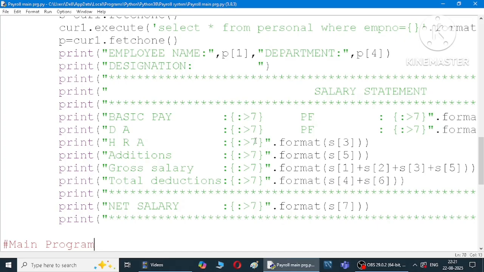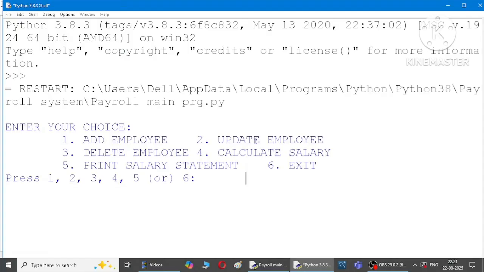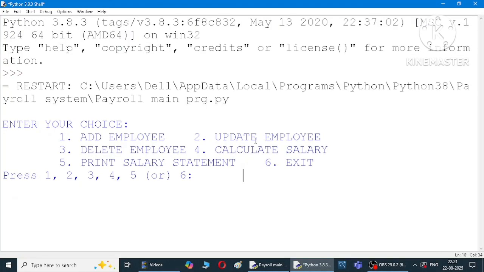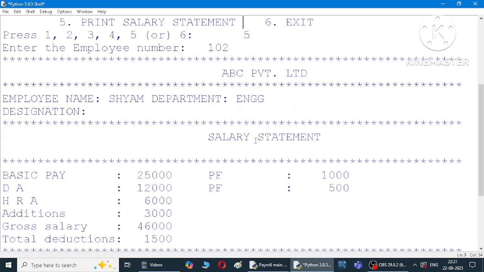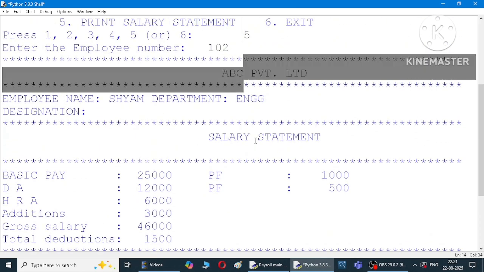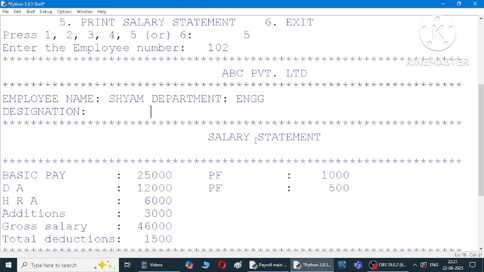So, let me run the program and show you how it is getting displayed. So, print salary statement option is 5. Employee number is 102. But actually, when you do the coding, you should also get for which month or give salary date and ask the user to type that also and search for that record. Now, look at this. Yes. See. ABC Private Limited, employee name, department, designation I have not typed but just given the caption to show you how neatly it gets printed.